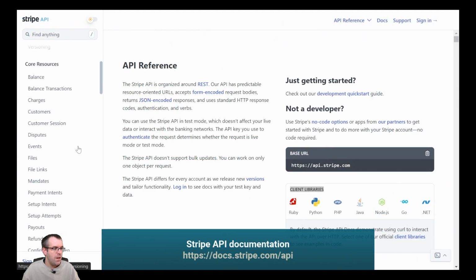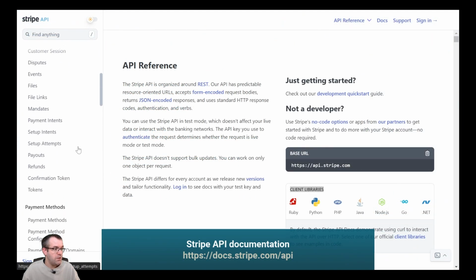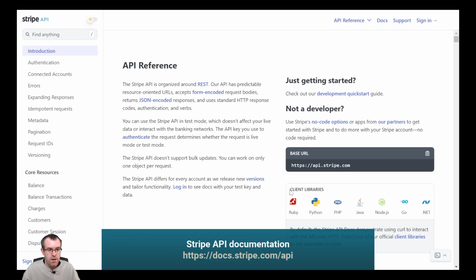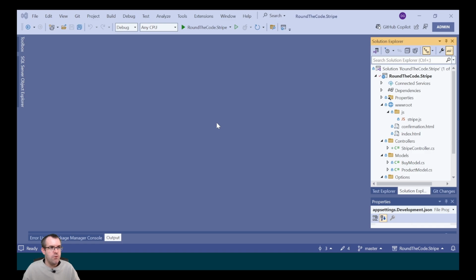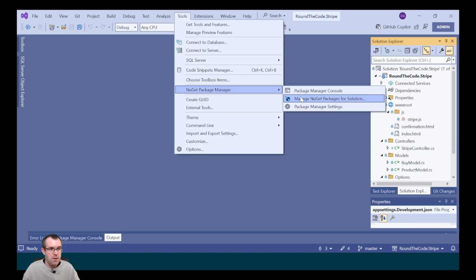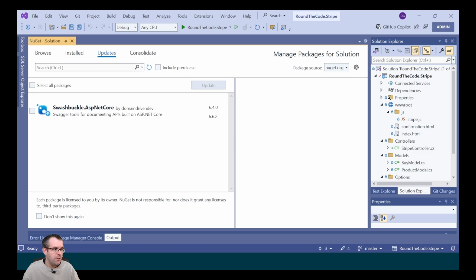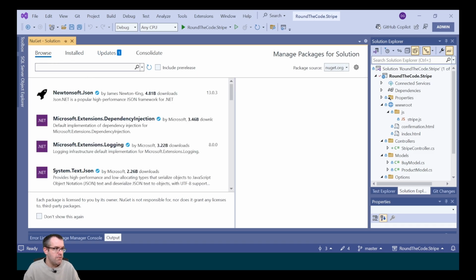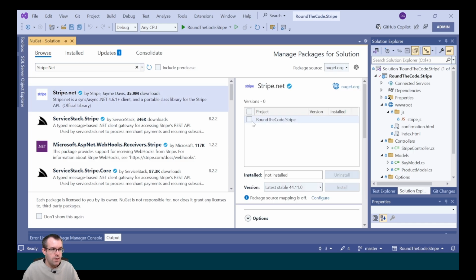Stripe has extensive API documentation, allowing you to do many things. It also has a number of client libraries, including .NET. We're going to add the Stripe NuGet package to our project. To do that, we go to Tools, NuGet Package Manager, and Manage NuGet Packages for Solution. We'll click on the Browse tab and we'll do a search for Stripe.NET. We'll select it into our project and that will be installed.